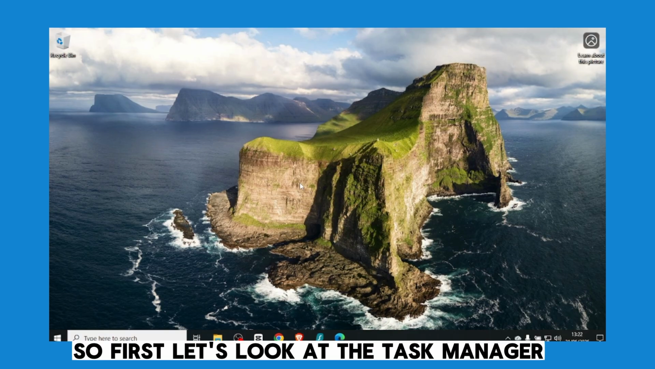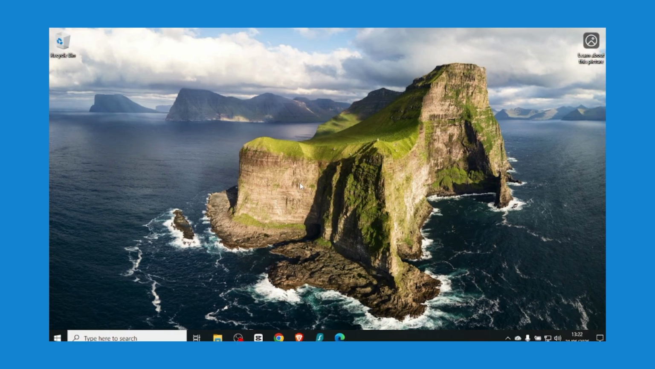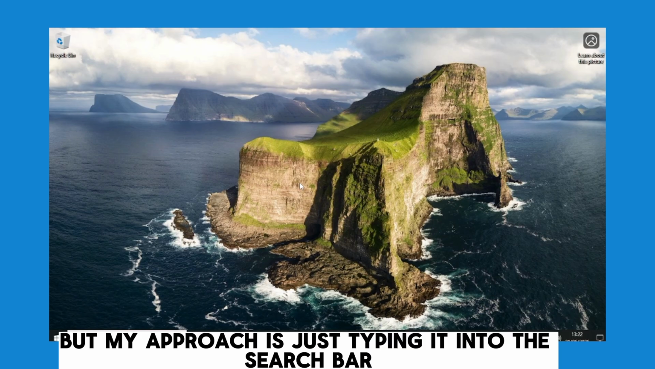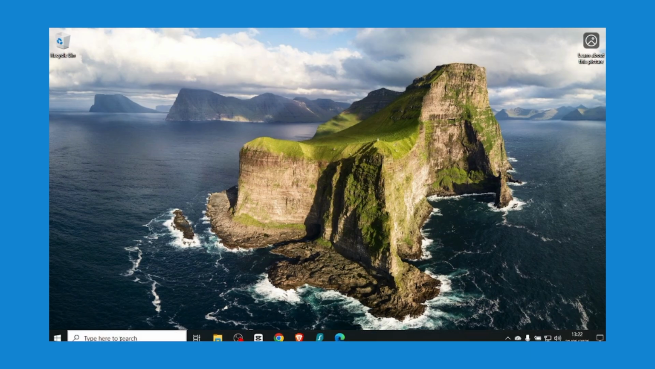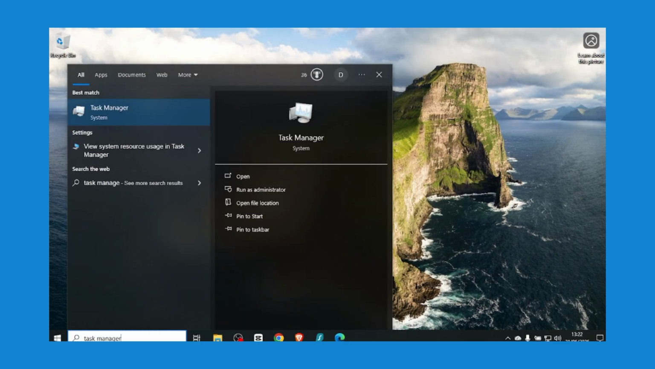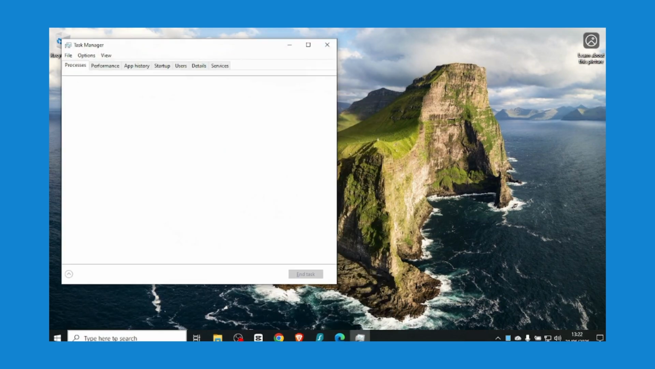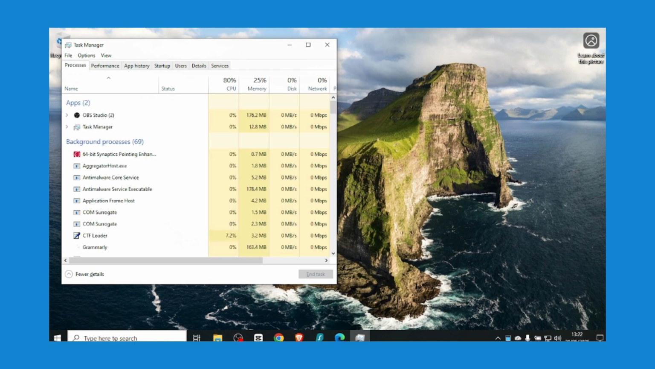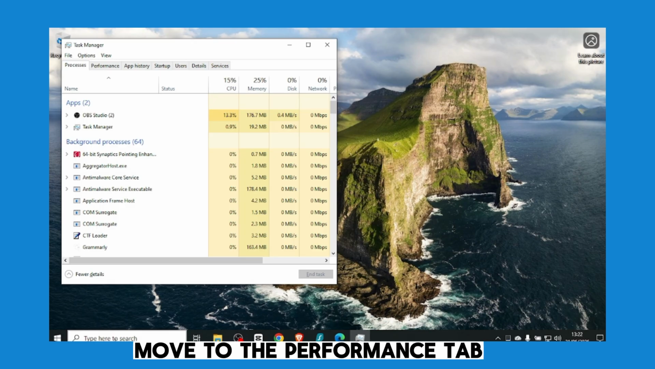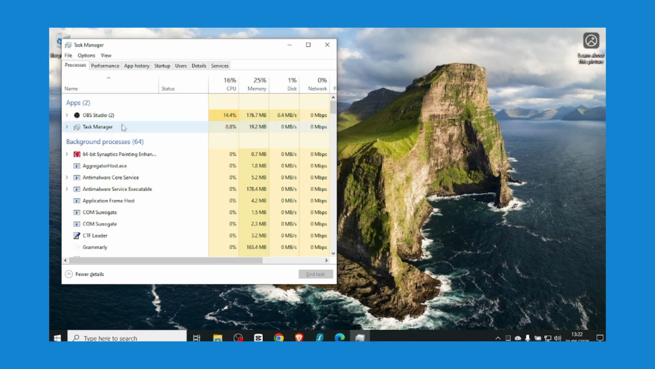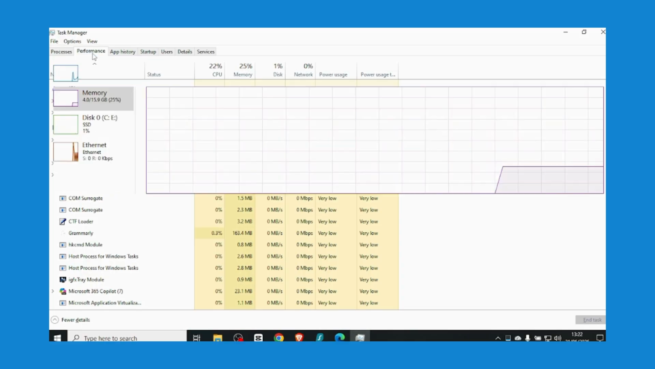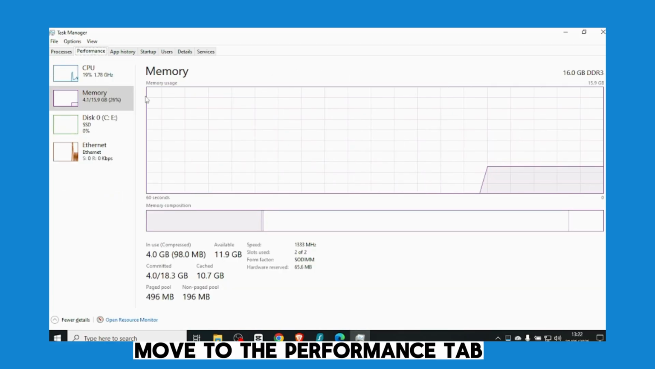So first, let's look at the Task Manager. There are several ways of accessing the Task Manager, but my approach is just typing it into the search bar. That's it, so we are at the Task Manager. Move to the Performance tab.